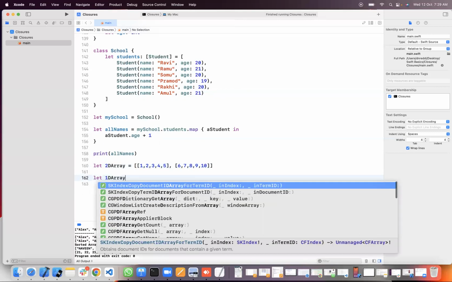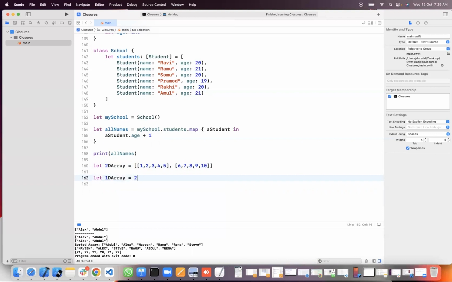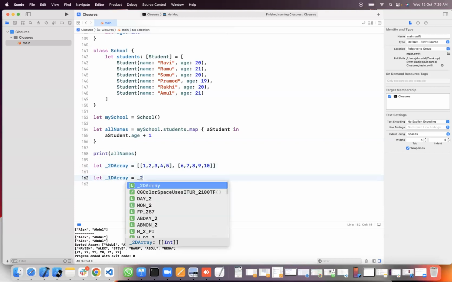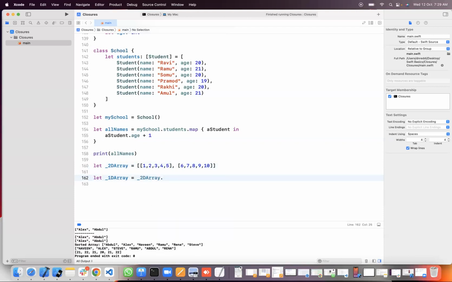Let me set a 1D array equal to the 2D array. Actually, this is not accepted, starting a name with a number is not accepted. So underscore 2D array dot flatMap. What is it giving you? It is giving you an array of integers.